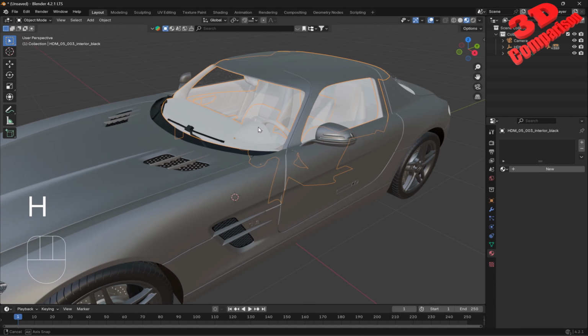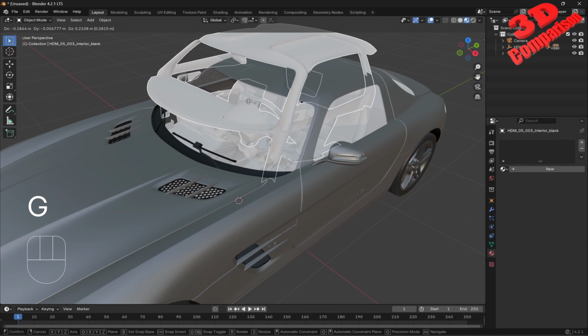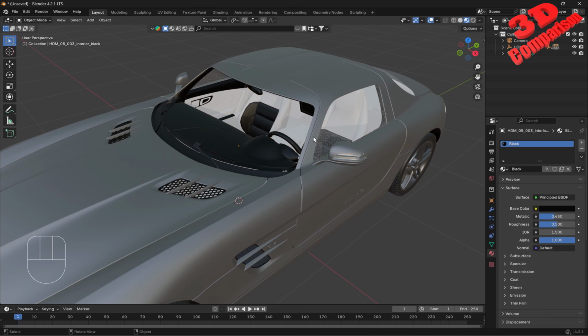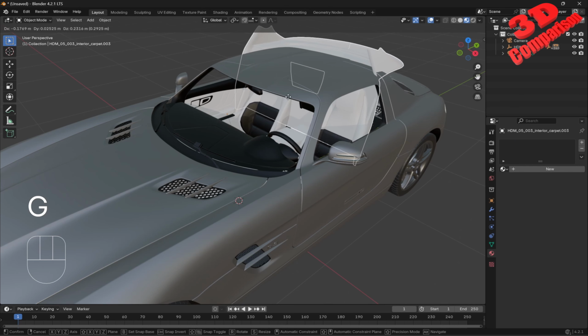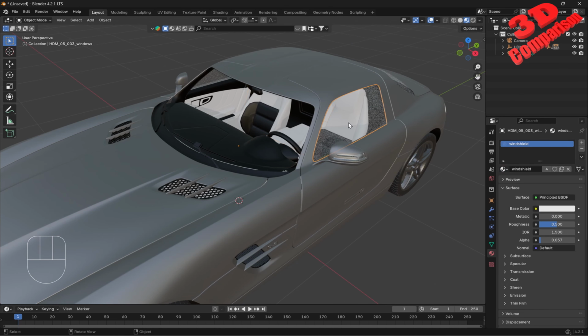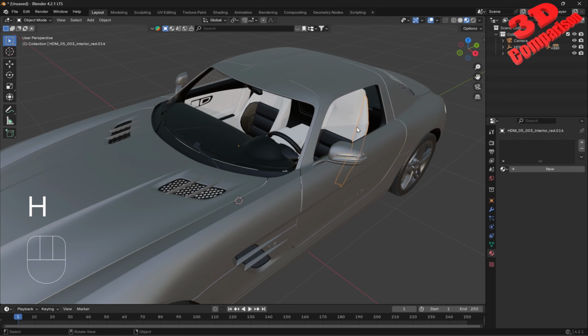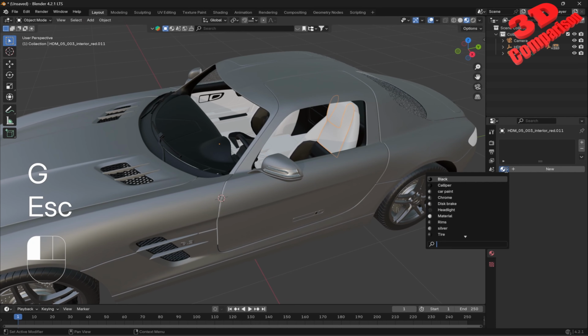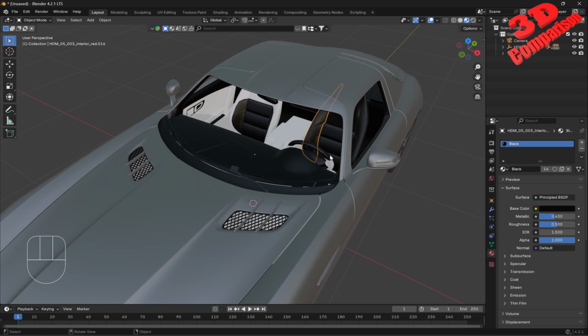Now for the interior, I will just select over here, as we can see, this will be a black interior. I will just add a black texture. We're gonna have this black element as well. We're gonna have the seats, they will be divided like this. So let's just add some black textures so we can get started with our rendering.